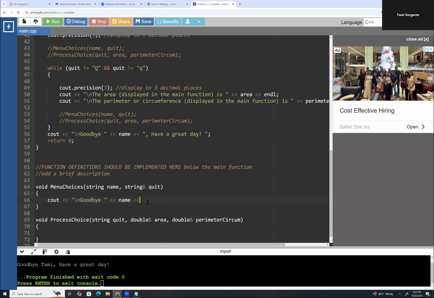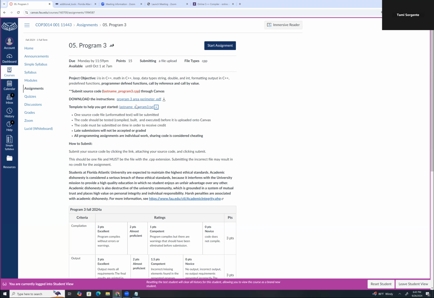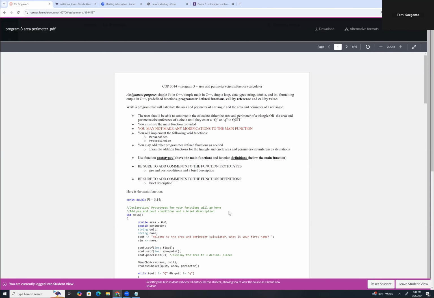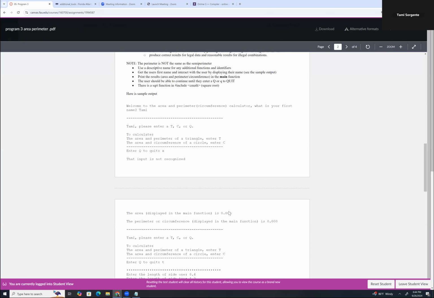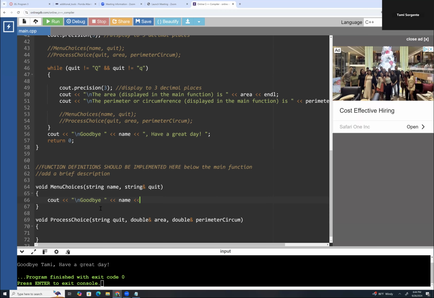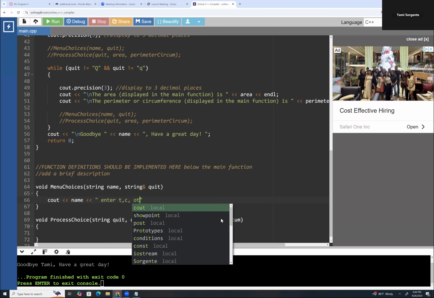I think if you look at the sample output, I don't know if I still have that open here, but let's take a look at the sample output really quick. I think that we interact with the first name. Yeah, so this is why you're passing the name there, because you're going to interact with the first name. So in this function right here, you're going to ask the user to enter T, C, or Q.